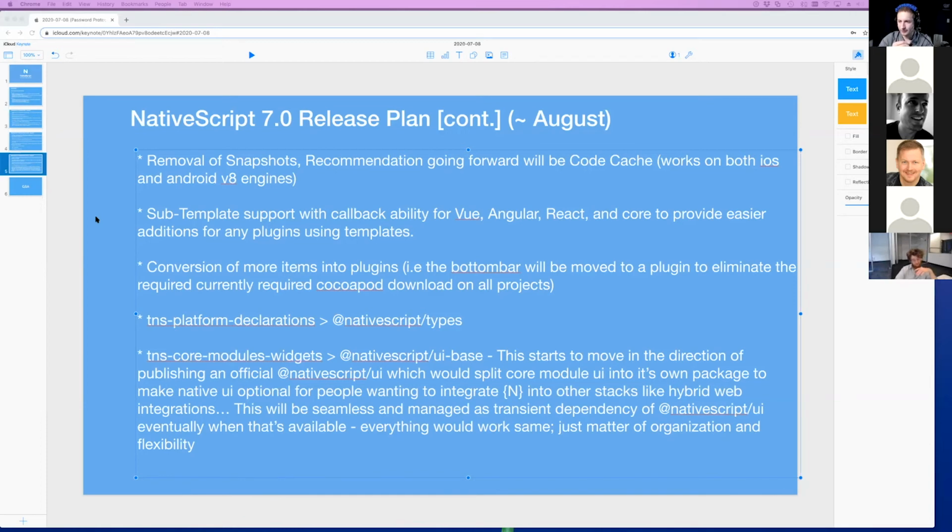And finally, TNS core modules widgets, which has always been a little weird. This one is going to be at NativeScript/UI base. And like Nathan said, UI related things are going to be under NativeScript/UI. So a few things are going to be split up into that package, and UI bottom navigation is one of those. Worth noting that @NativeScript/types and @NativeScript/UI base are already published on NPM under an RC.